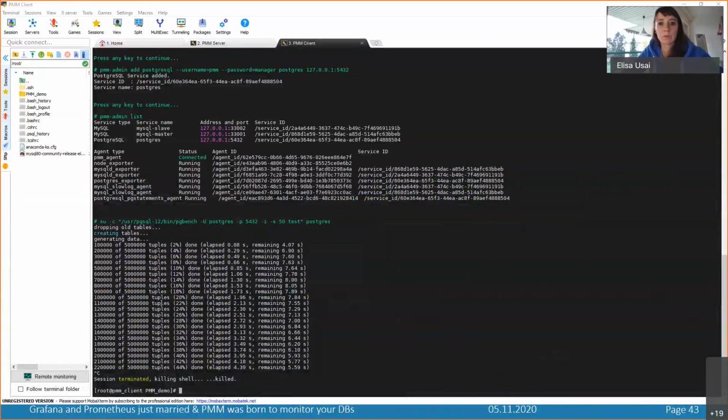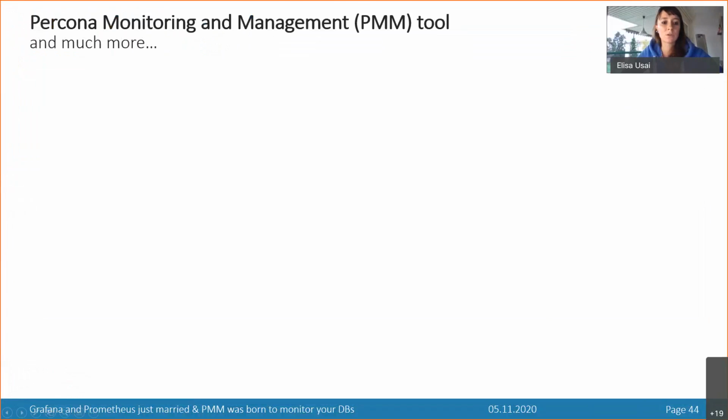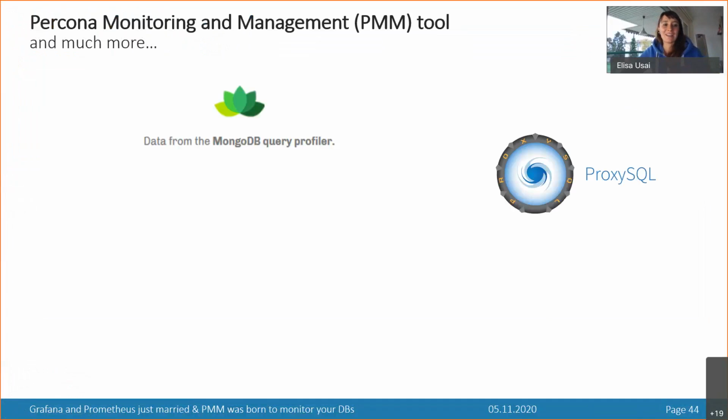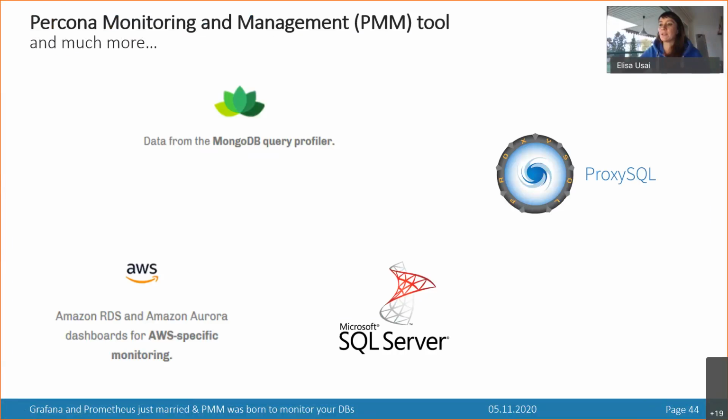Okay, thank you. I just have a little conclusion. Just to say that you can configure a lot of things with PMM. It's not only the things that we saw together, but you can really have other things that you could find on GitHub, Grafana.com, Prometheus.com, or you can develop your own exporters.